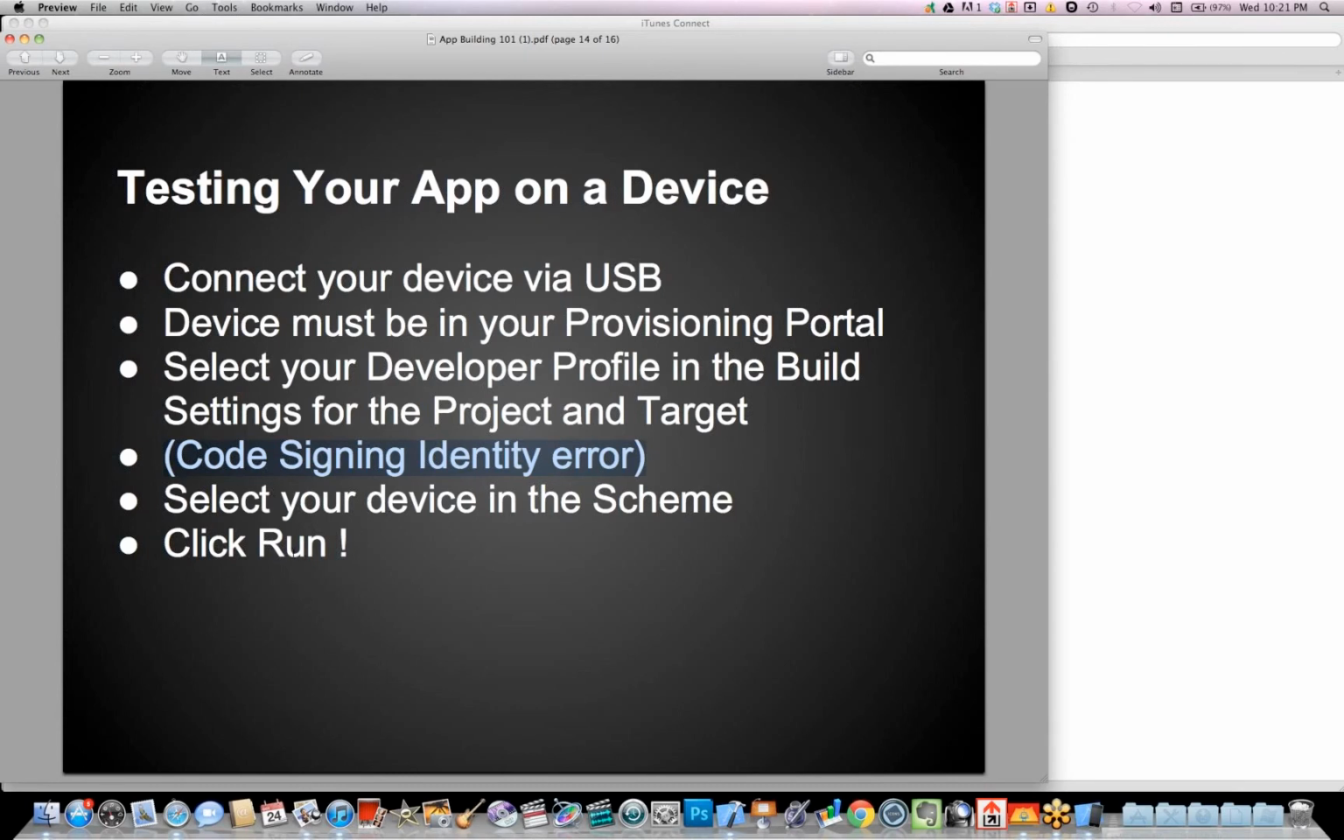Select your device in the scheme and then click Run. So I'm going to see if my device will even show up. I'm plugging one in. I thought I was plugging one in.